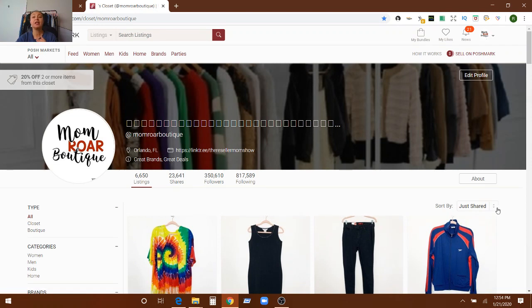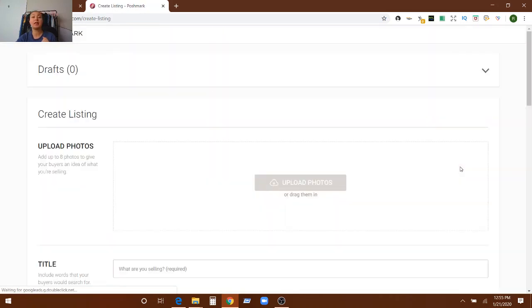This is my closet. If you're going to list on Poshmark, you're going to be clicking over here to the top right, sell on Poshmark. When you click on there, you're going to be taken to a screen that allows you to create the listing. And once you have started to create listings and you save them as drafts, they will be available up here at the top.